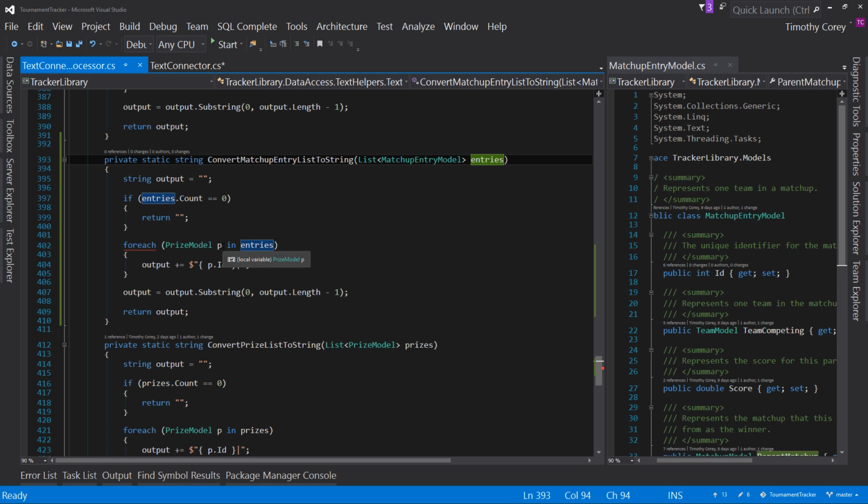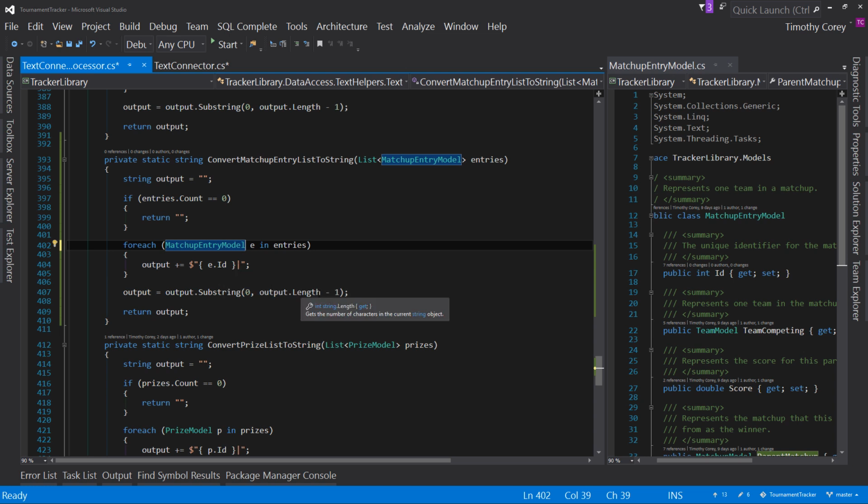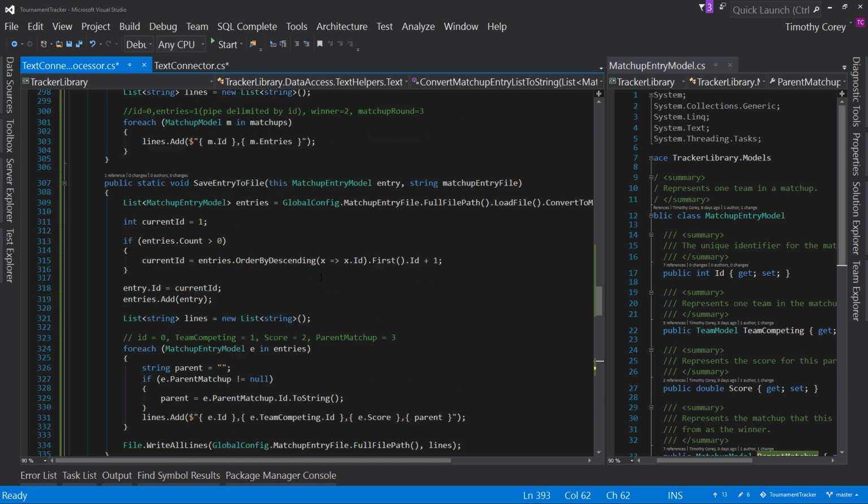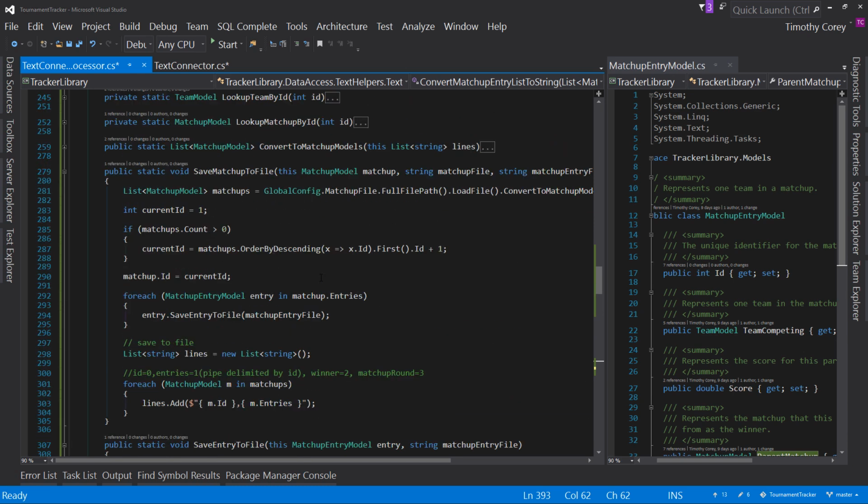So it says if the count is 0, return nothing. For each entry, we'll call it E instead of P. I'll do the control dot there as well to rename it. Then we loop through every matchup entry model in our entries, grab the ID, pipe delimit it, take the substring at the end to take off the last pipe, return the output. It's stuff we've already done before a number of times.